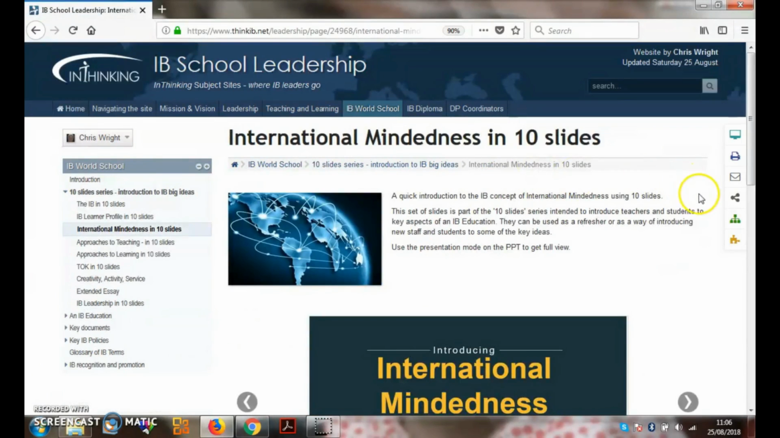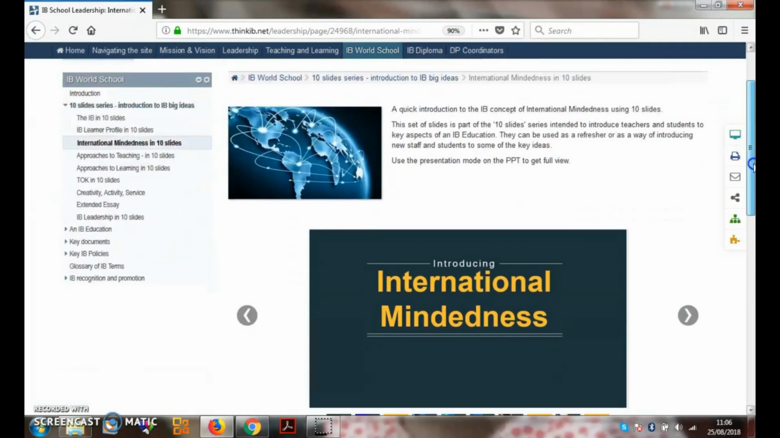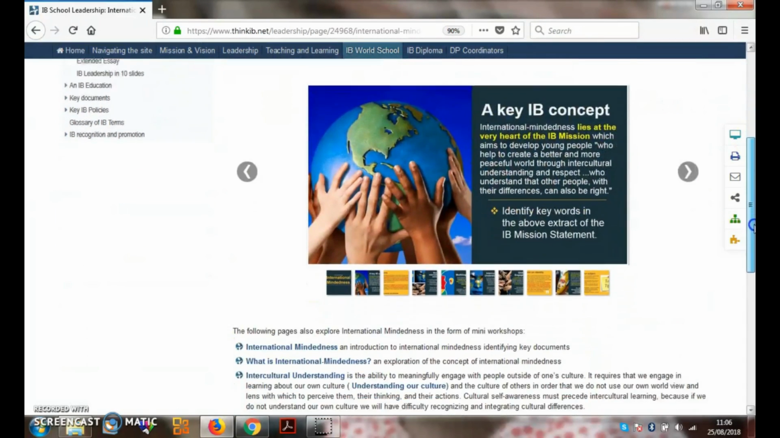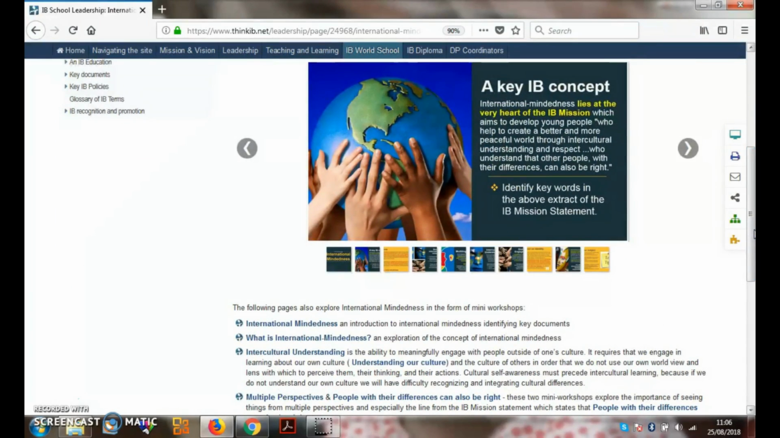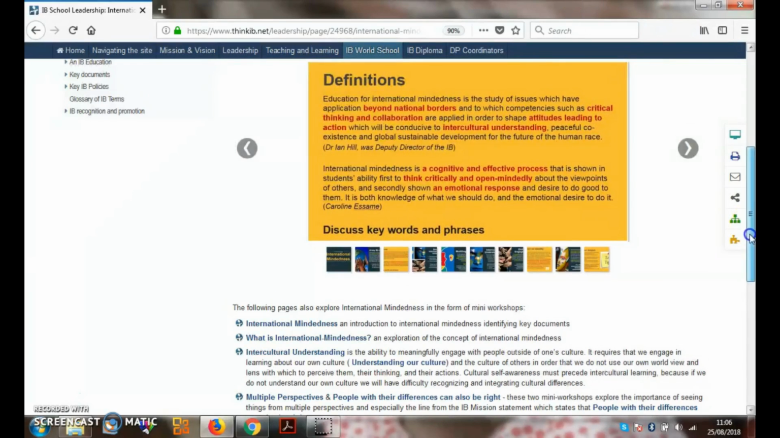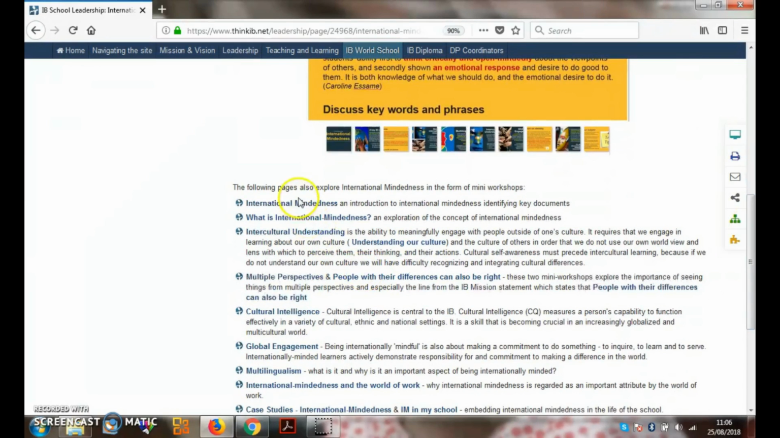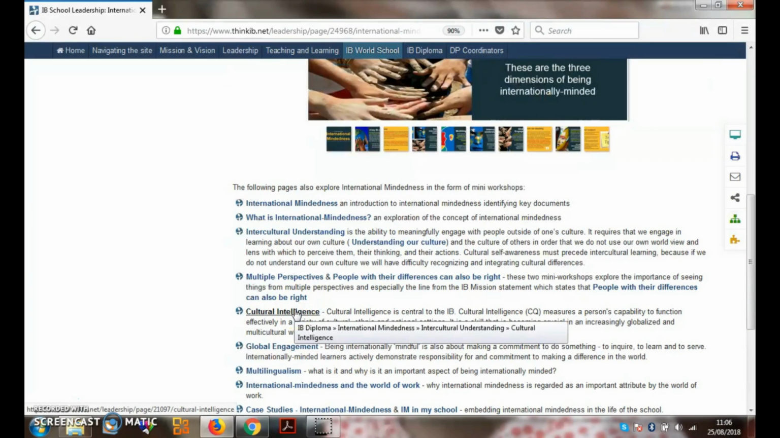International mindedness is something which is often explored within authorization and evaluation. And this PowerPoint here is a useful resource to use when introducing the IB to new staff, students or parents, or even governors. And there are many links here to other pages which explore some of the key themes. And these are pages elsewhere in the website.